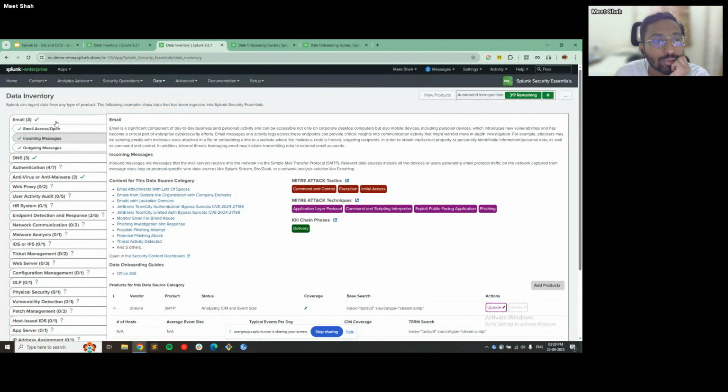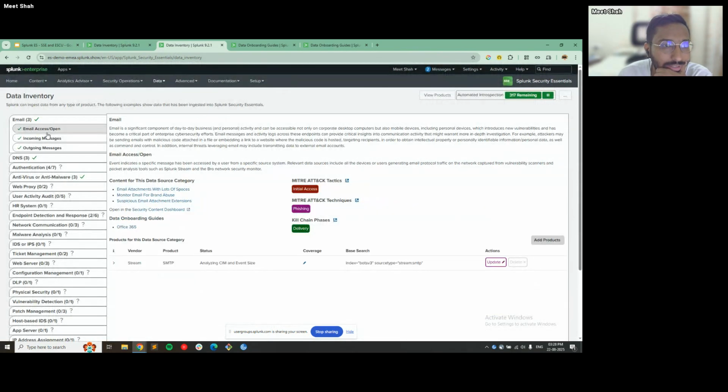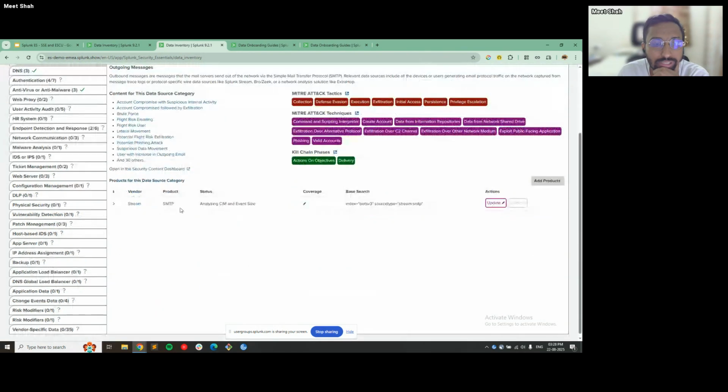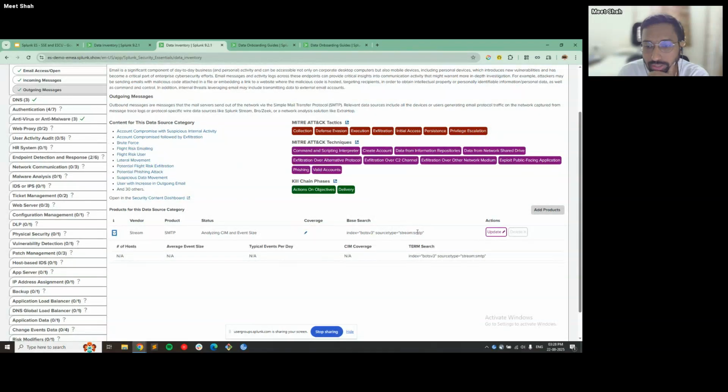Okay, let me go back. So I duplicated the tab, and I just opened the email access or the incoming message or the outgoing message subcategory, and you would now see that we have that product listed over here. So you see some SMTP related logs are available in source type called stream:smtp for this index, which is for the demo data set BOTS v3. And if you really search in this environment, you will see this email related logs also.